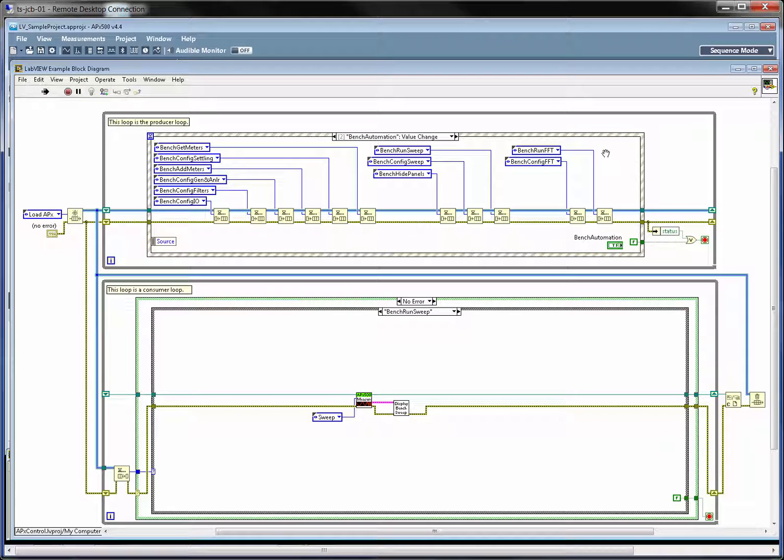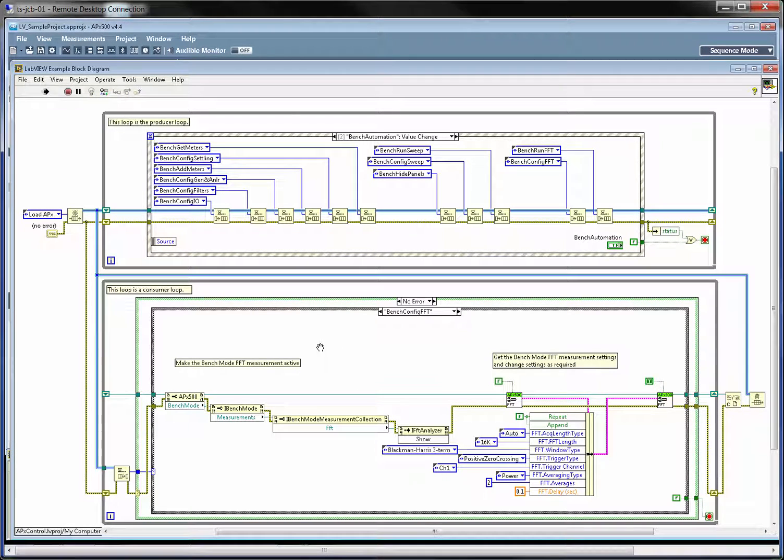And then finally, we have the FFT group over here in the top case, the event case. So we have bench configure FFT and bench run FFT. And those states are represented here in the case selector. So we have bench config FFT. First we make the bench mode FFT the active measurement, and that's done with the .NET property nodes and invoke nodes.